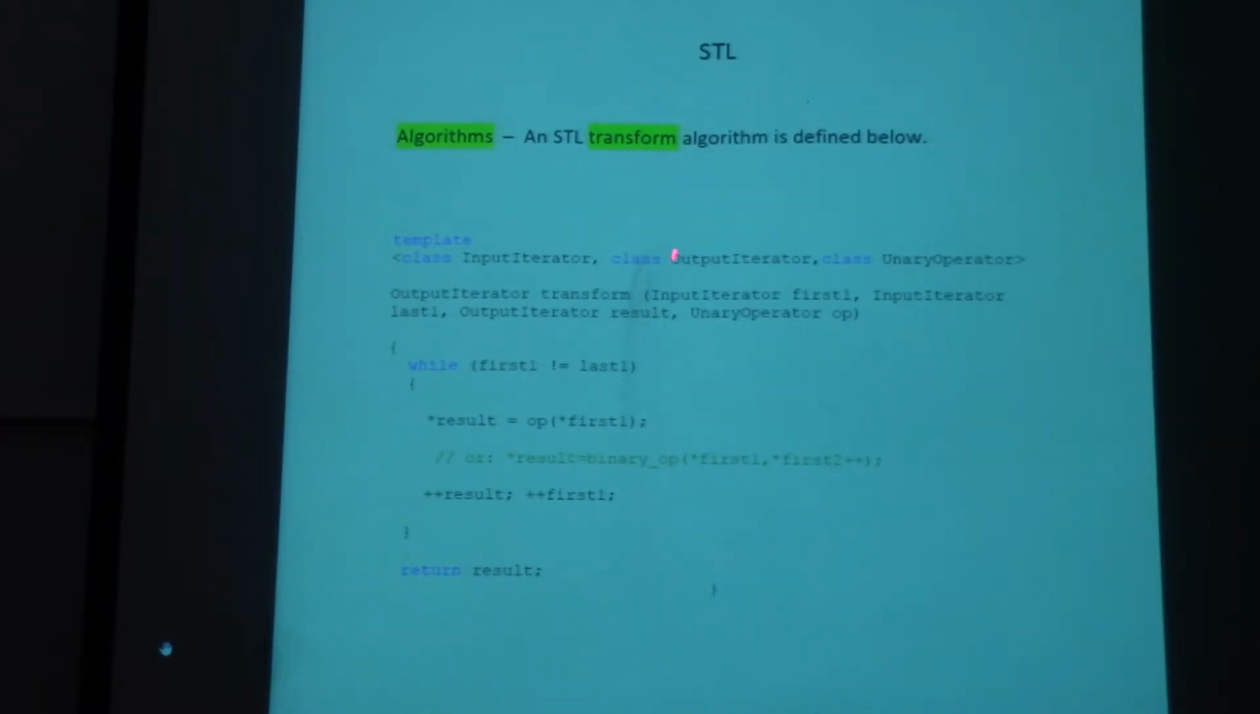So we are going to have, what's the name? First of all, find the name of the method. Okay, you found it. So notice what we have. We have template, class, input operator, class, output operator, class, unary operator. So all we did was basically we're creating a function template, right? Function template. So we have 3 different types.